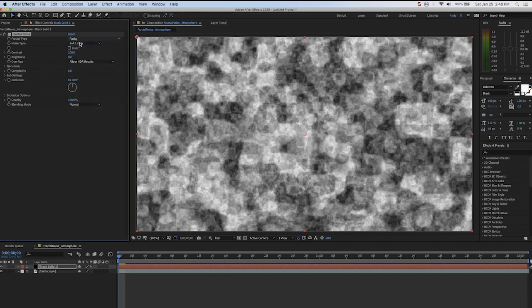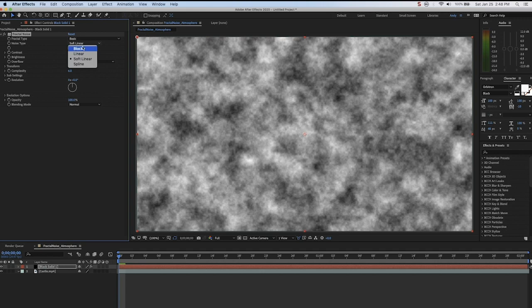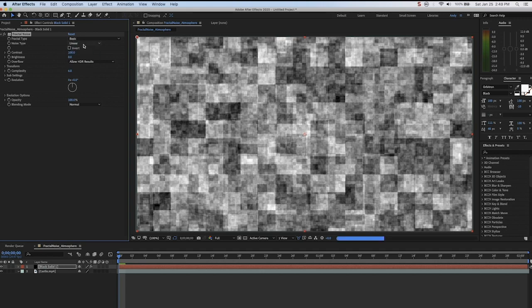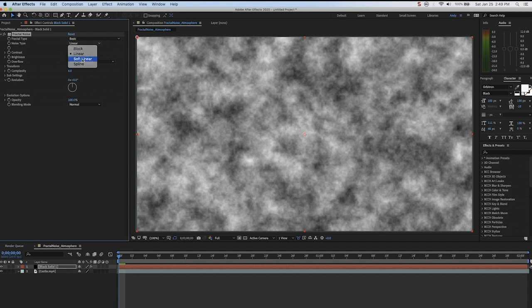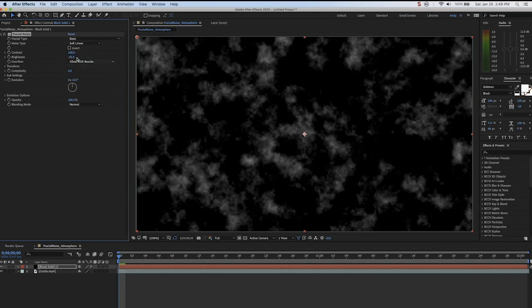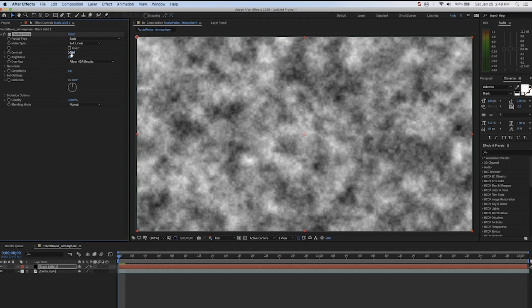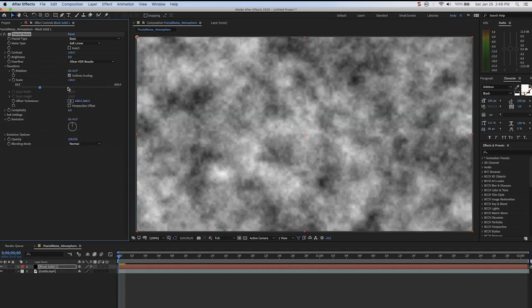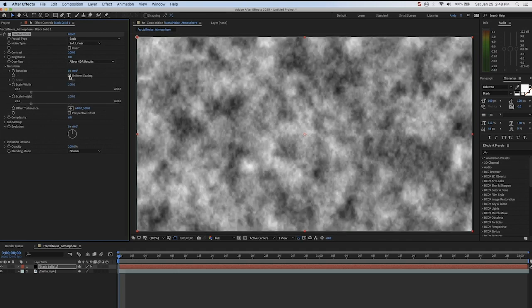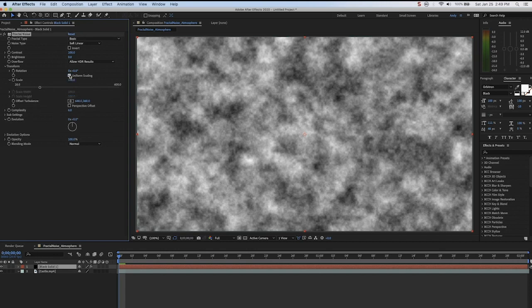Under noise type, you'll see a few options that have to do with how After Effects interpolates the values of the noise grid. For the purposes of fog, we can leave both settings on a default. Here's the contrast and brightness settings. You can see what they do. We can also leave this on default. The transform property allows for scaling. You can play around with it and see the different options. We will leave it on uniform scaling for this.